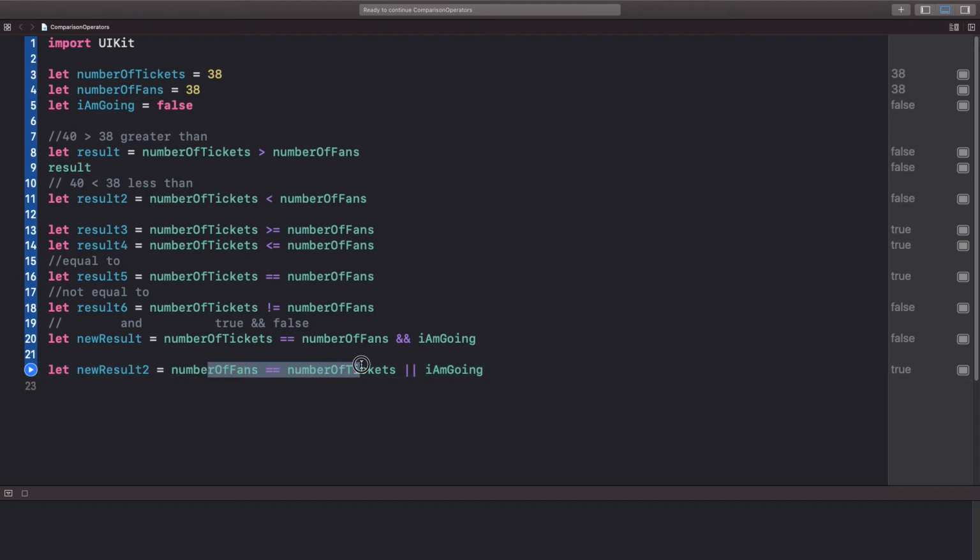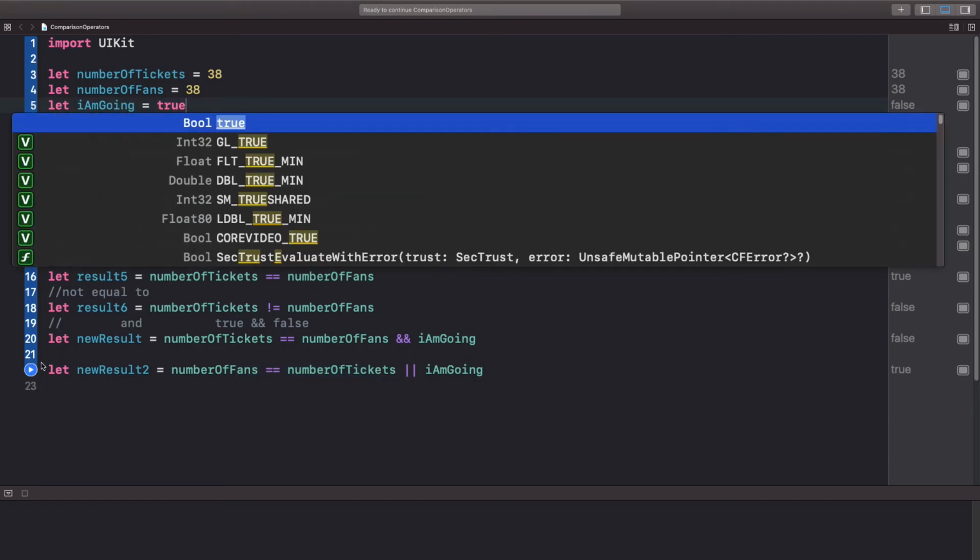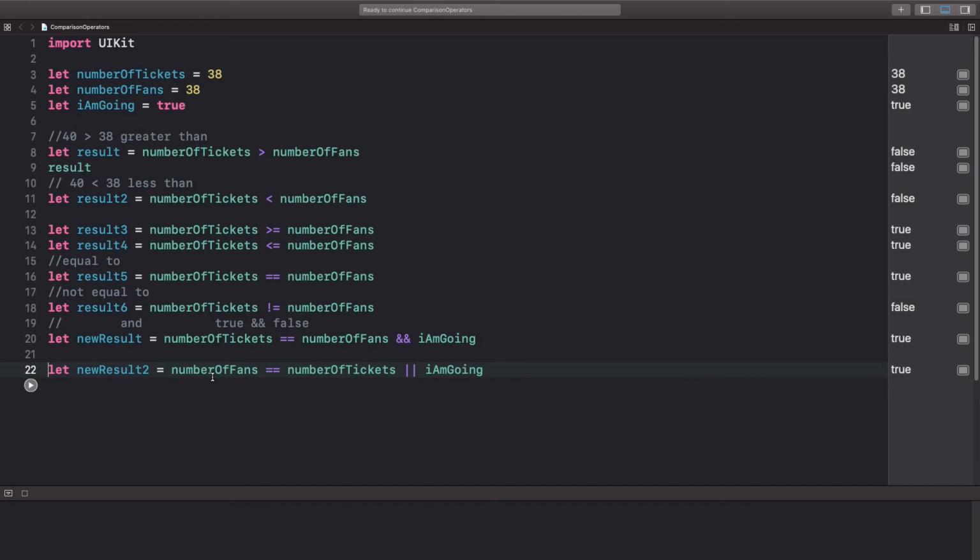Okay, so this says 38 equals 38, which is true. The I am going is false, but because it's an or statement, it goes, well, one of them is true, so that's good enough for me, and then sets it to true. So if both of them are true, for example, that also gives you a true because at least one of them is true. Both of them are, but all or is interested in is that at least one of them is true. So in this case, you get a true, and our and statement goes back to saying true as well.